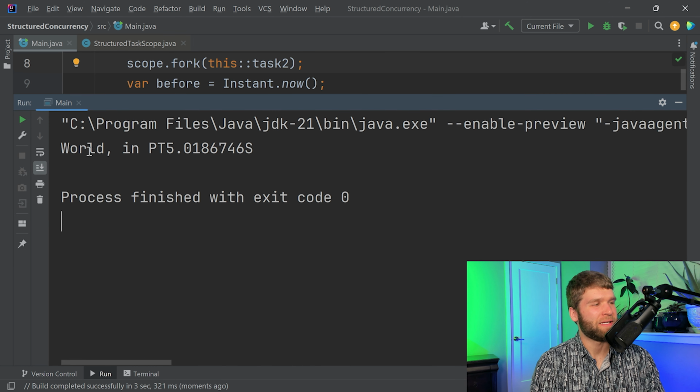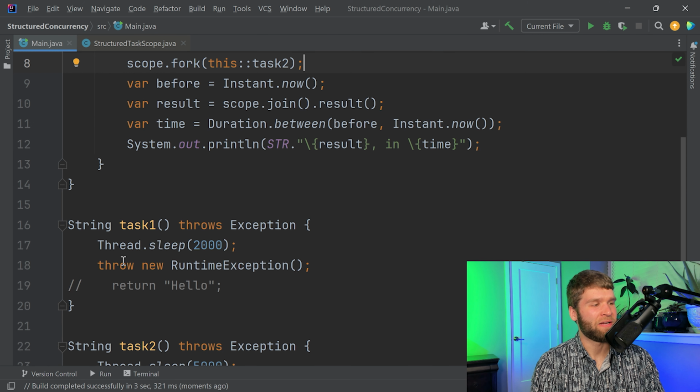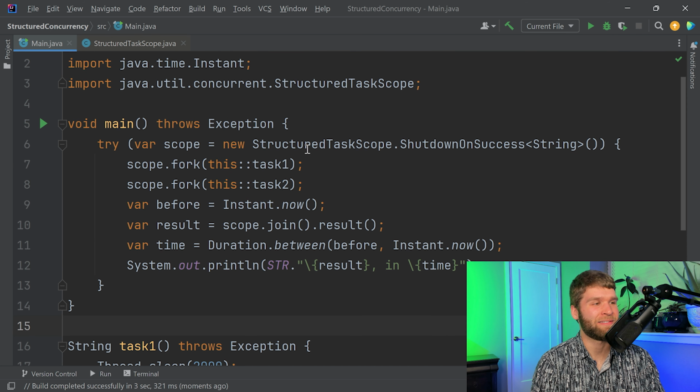And this time we'll see that we return the first one that succeeded, which in this case was task 2 because it returned world, and it took us about 5 seconds. The first task failed and threw this exception, but in this case we didn't care about that because we only wanted to look at the one that succeeded. So in this case, shutdown on success. So as soon as we had a successful task, we return, we take a look at it, and we're good to go.